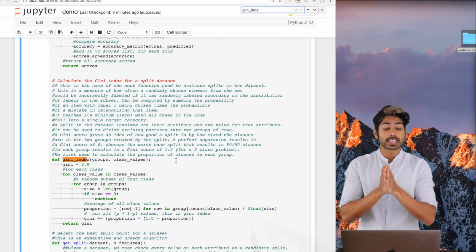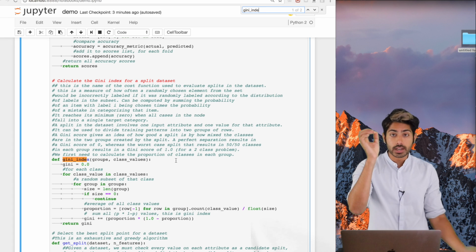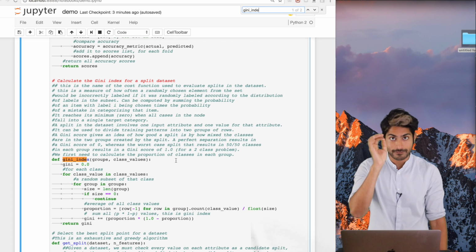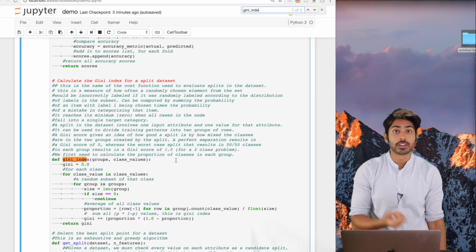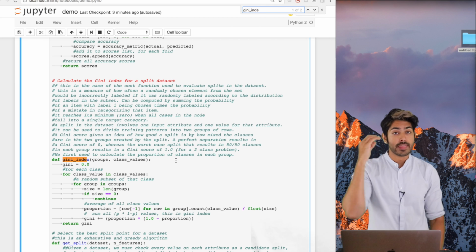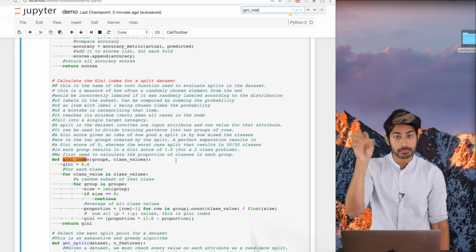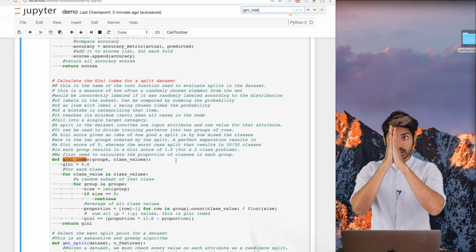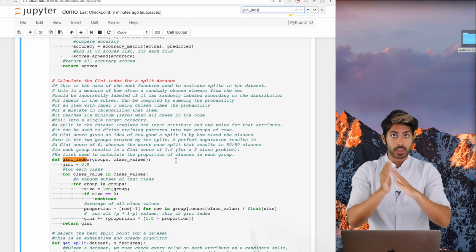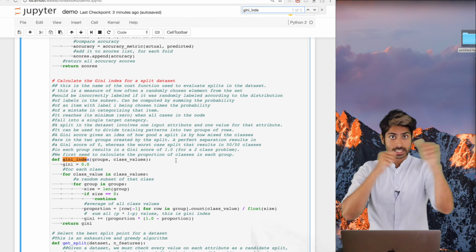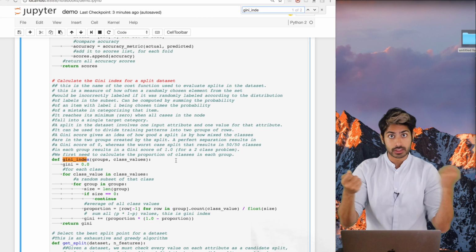The Gini index splits a data set involving one input feature and one value for that feature. What the Gini index gives us is, remember, that pair, the value and the index of some feature for some data point. That's the boundary from which we can split data based on that feature in the future.